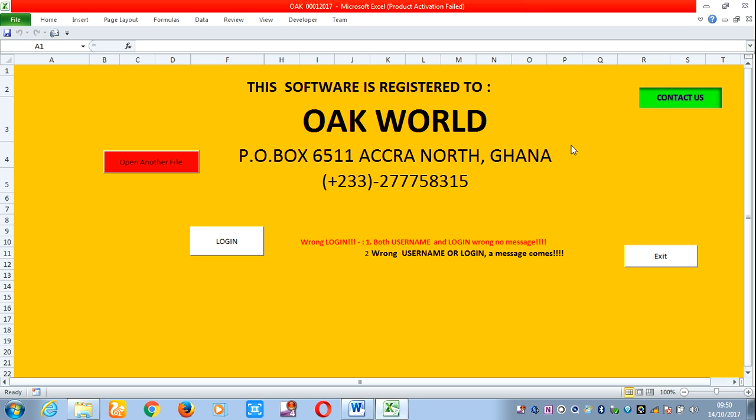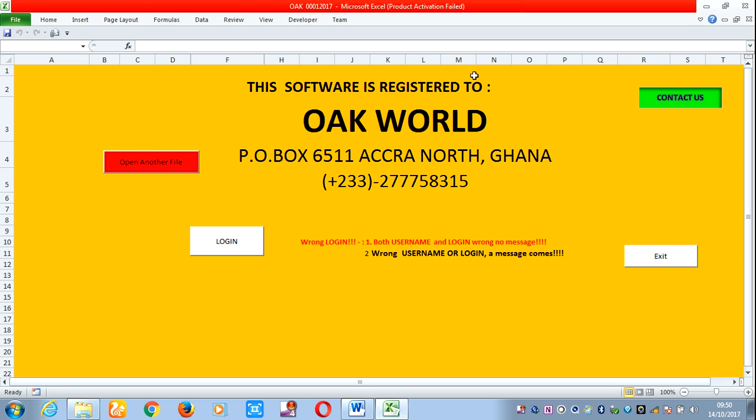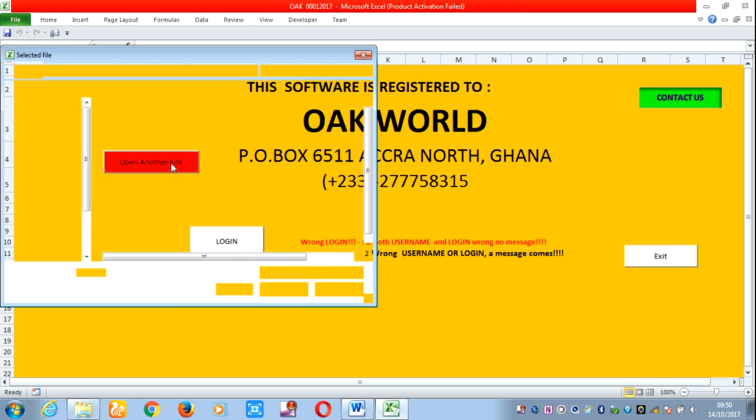This first interface has four components. We have the contacts, exits, we have the login, and then open another file. Click on this, it means that you open a file that you decide not to work on. You had second thoughts about it. As a result, you have to open the file that you intend to work on. So you click open another file.